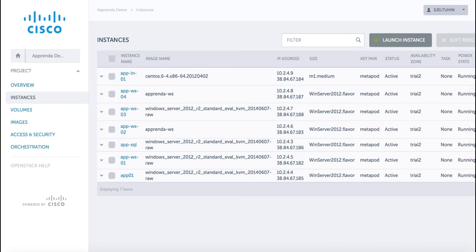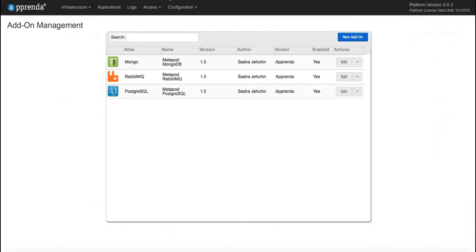As a matter of fact, if we switch to our Metapod dashboard that shows all the instances that are currently deployed, these services are not there. All we have here at this point are two types of virtual machines. We have machines that run core services of the platform and allow the platform to function. And we also have Linux and Windows virtual machines that contribute to the resource pool where developers deploy their applications. None of these servers run MongoDB, RabbitMQ, or Postgres database.